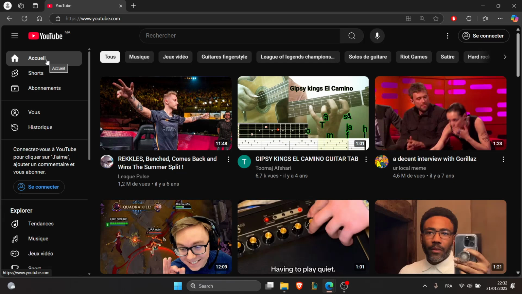Now for the second method, use a direct link, which can only be done on Android devices. And to do that, just open your browser and then go to www.youtube.com/shorts, and then click on the three dots menu in your web browser and select Add to Home Screen to create a one-tap shortcut.